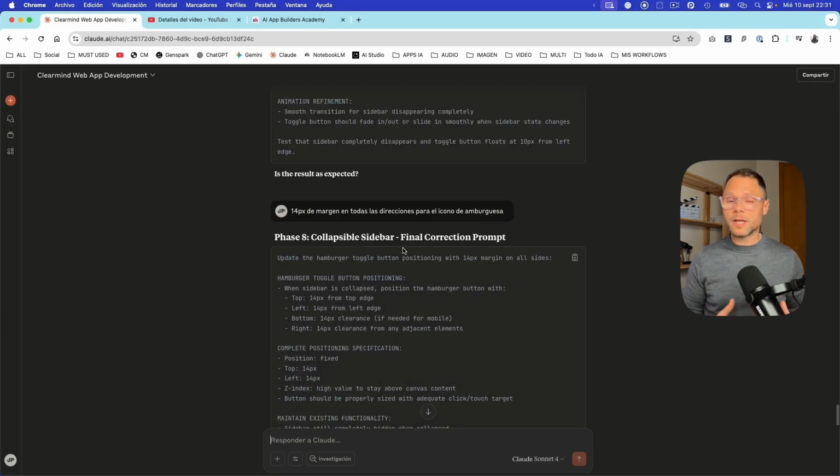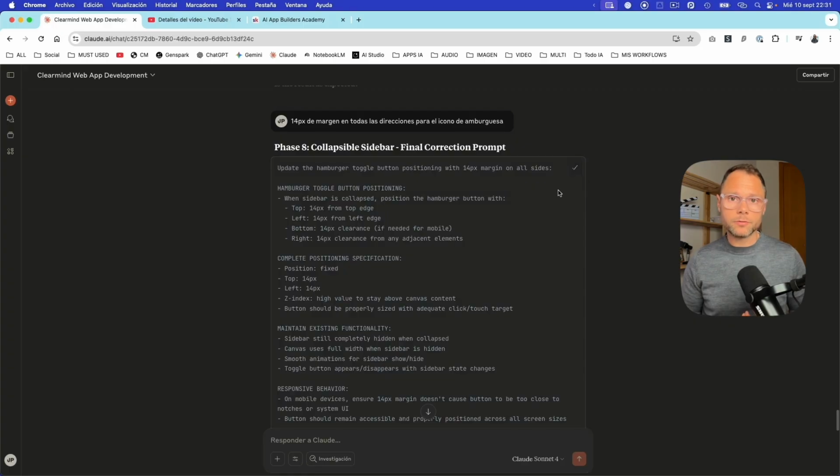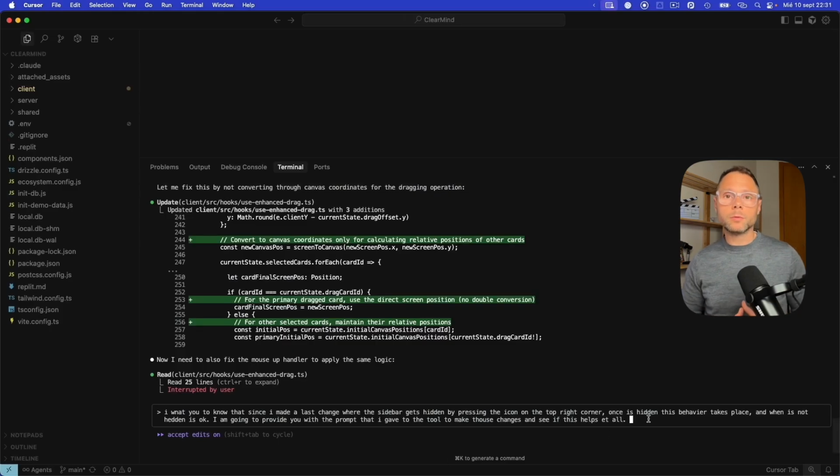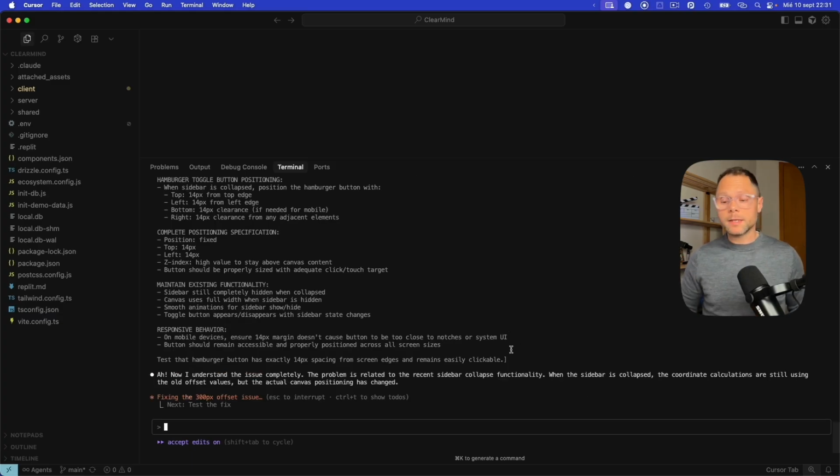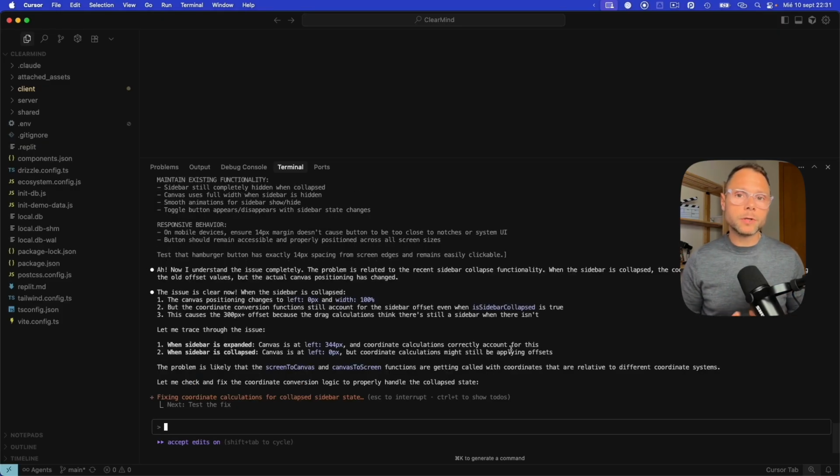No. Collapsible sidebar, you see? This is the collapsible sidebar prompt, which I'm going to add here and hit enter again. And now with the correct context, I'm going to let it do its thing. And I'm not going to interrupt again, but it needed to know this because this is very relevant.